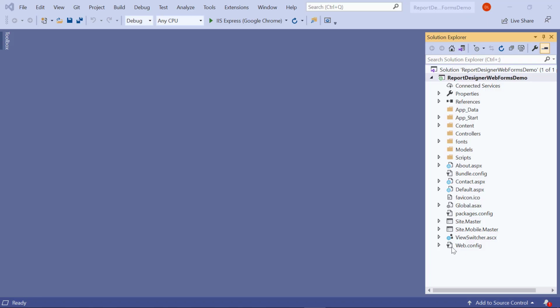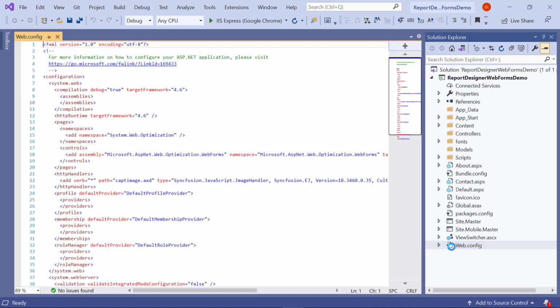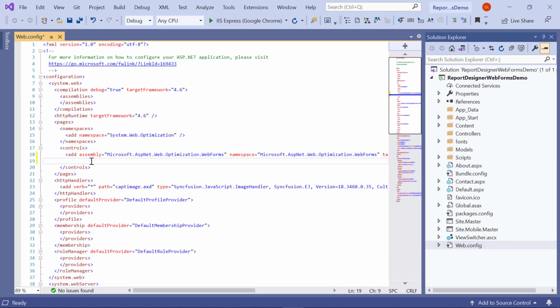Now let's add the assembly reference. Open the web.config file from the root folder. Add the Bold Reports.webforms assembly reference to the system.web pages controls section and add the tag prefix as bold. The tag prefix attribute associates a prefix with the user control. This prefix will be included in the opening tag of the user control element.